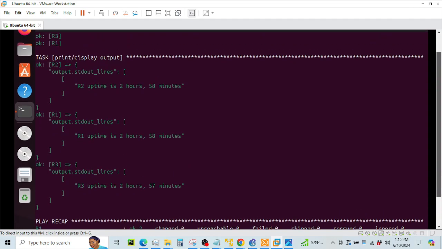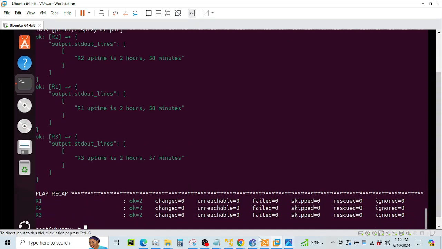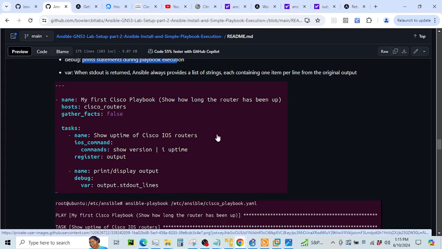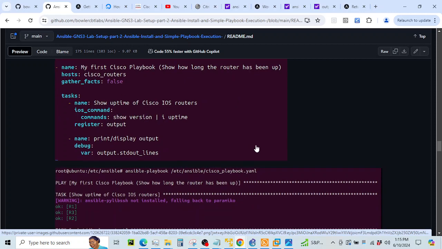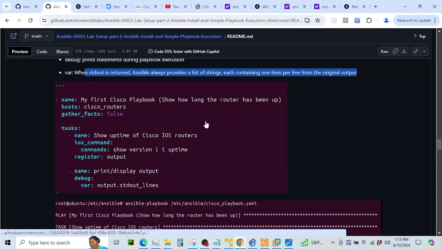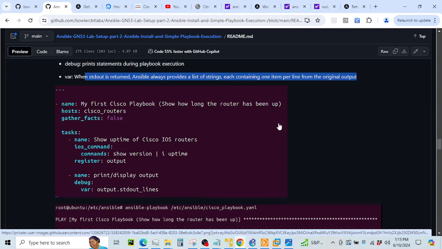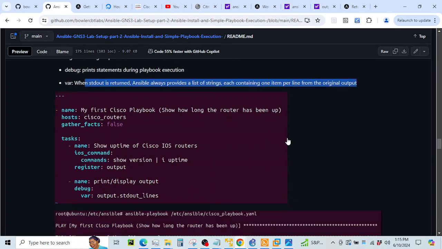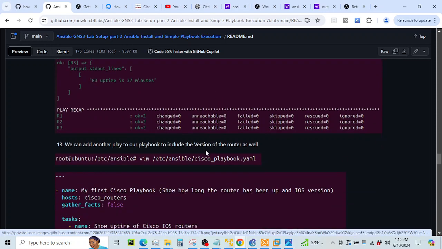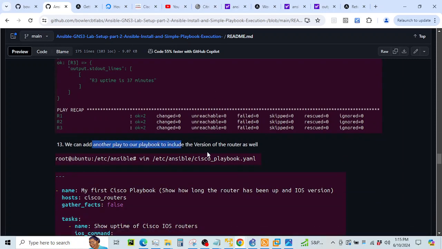So that's it. That's our first playbook that we've created. What I want to show you is just a couple more things that you can do with these playbooks. Now that we have seen and shown you what the playbook looks like, let's go ahead and add another play to the playbook to include the version of the router as well.